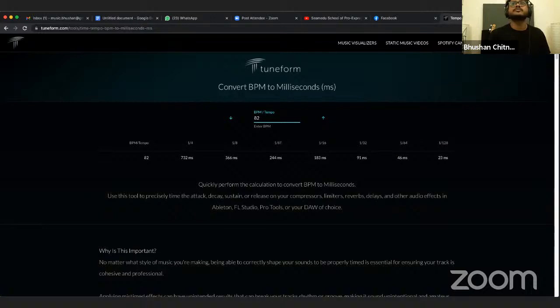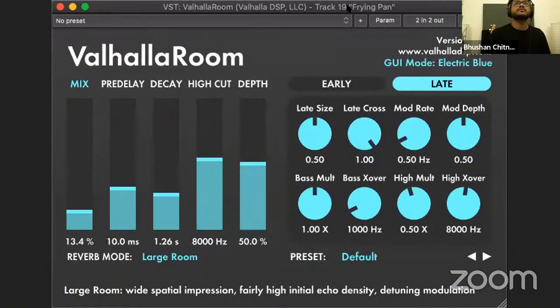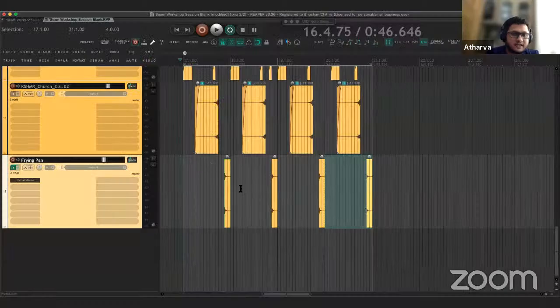Well, let's go back to Reaper. No, hold on. Where's Reaper? Can you see Reaper now? We can see just the Valhalla. Okay, hold on. Screen. Can you see it now? Not yet. No? Yeah, it's there.